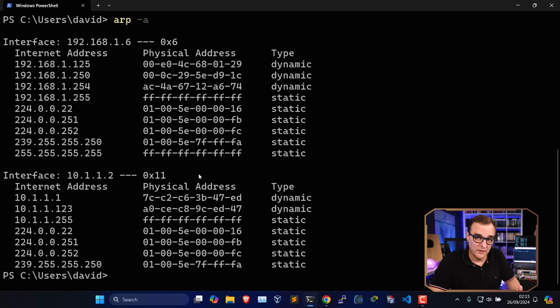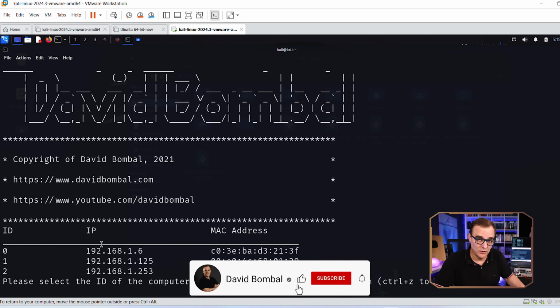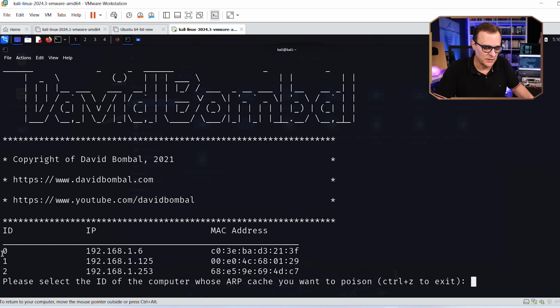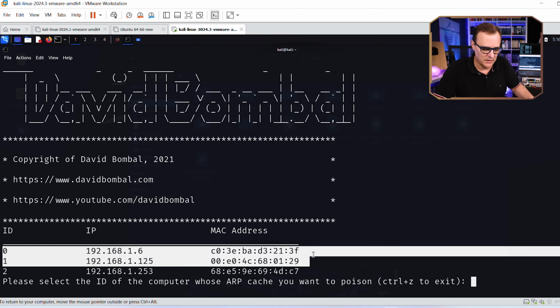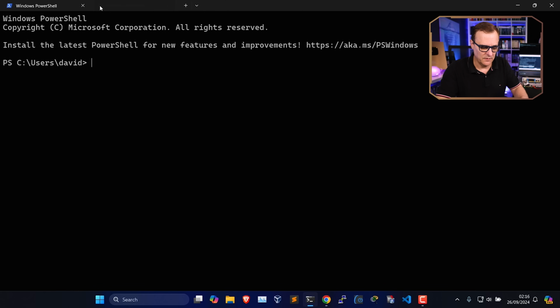Now, just before I run that script, notice on the Windows computer, if I type arp -a, our ARP cache is showing that this IP address is mapped to this MAC address. But that's going to change once we run our Python script. Sudo python3, our script, and our subnet. I'll put in my sudo password. And what you'll notice now is that we're asked to specify the device that we're going to attack. So the device that I want to attack is 192.168.1.6. That's once again this Windows computer.